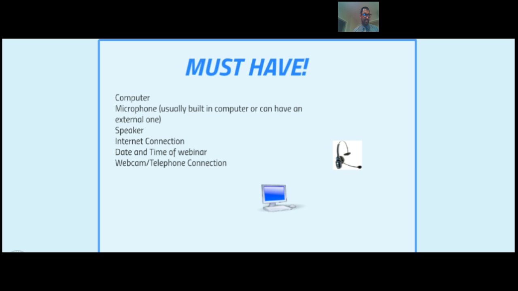You definitely need some type of microphone. Usually the computer will have a built-in one. If not, you can use a headset, and that's fine. Speakers are a must. Some of them may be built in within your computer, or you can get external ones.